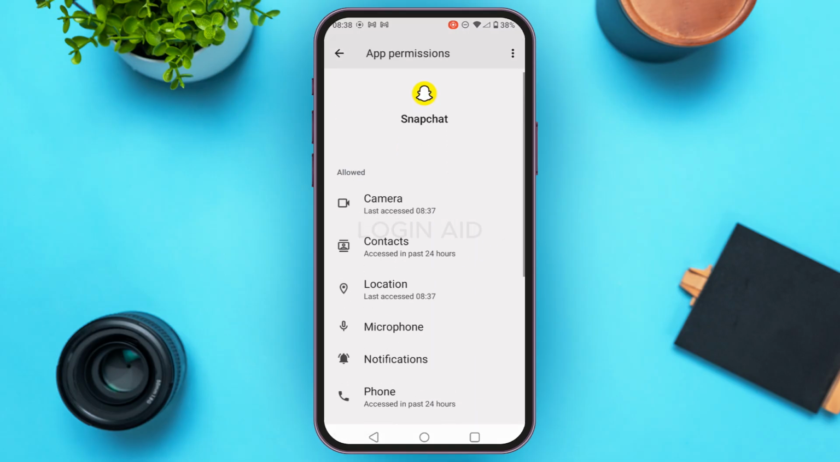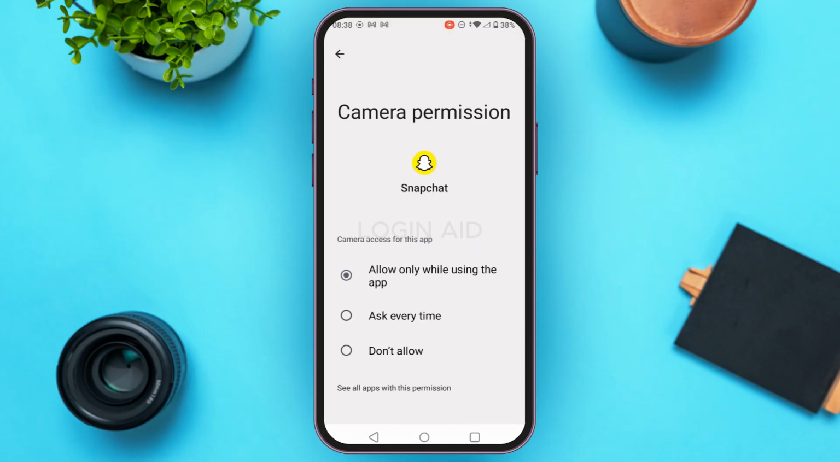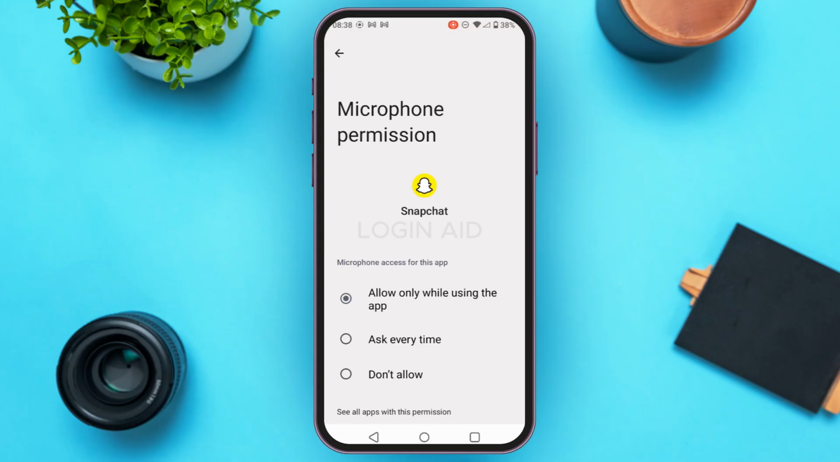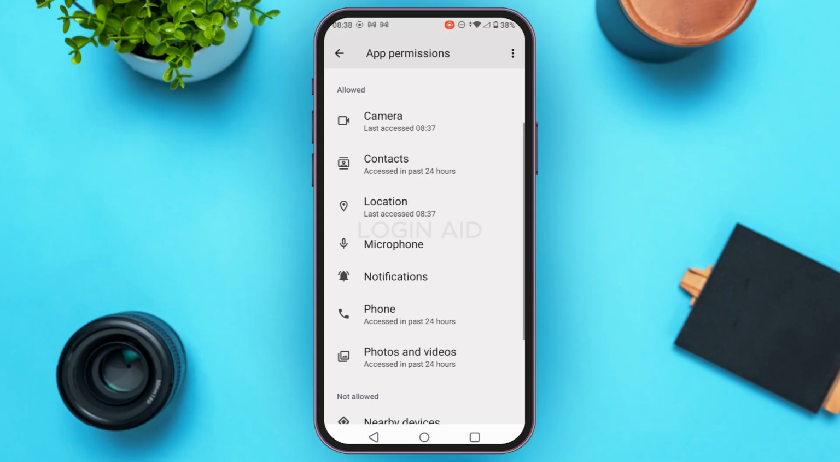Find the permission for camera. Tap on it. Make sure to tap on the option Allow only while using the app. Likewise, repeat the same for microphone too. Once you grant these permissions, your problem should be fixed.